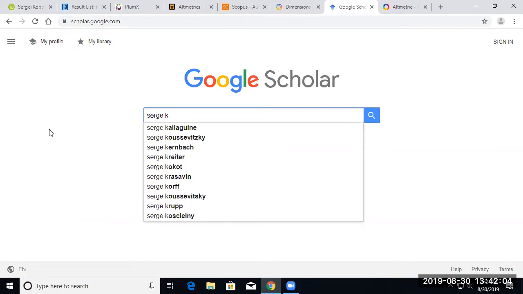I have to look up how to spell his name, so I have to change the page. Excuse me for not having the page right. Okay.